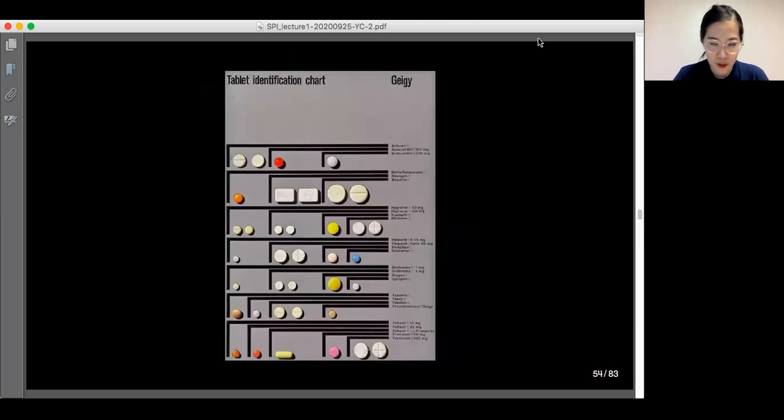This is a diagram that shows a chart, a kind of identification chart that shows all the tablets that were produced by this pharmaceutical company. This chart, I believe, was made in the 60s. And if you actually look at pharmaceutical graphics, especially coming out of Switzerland in the 60s and 70s, they're very, very beautiful. I think this is a really beautiful example of something like that.